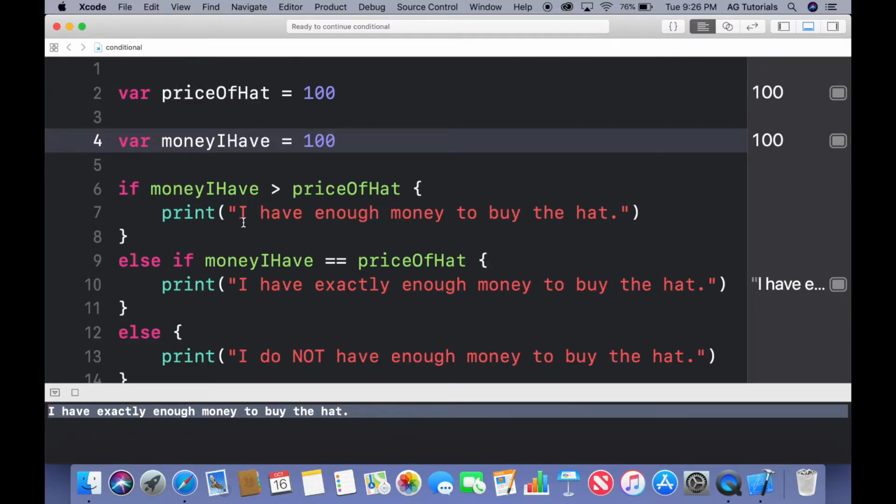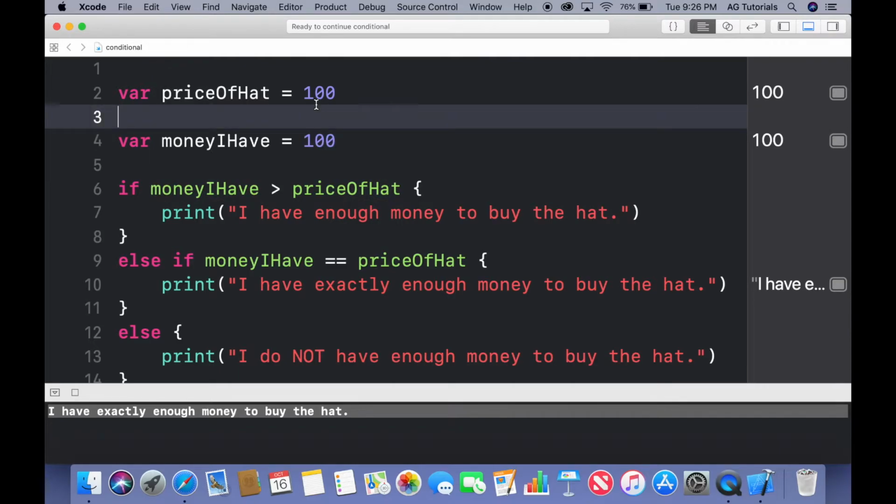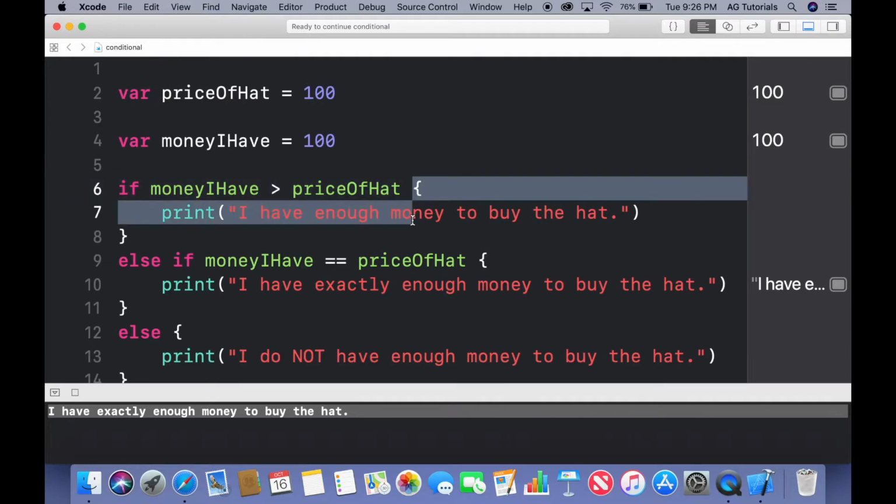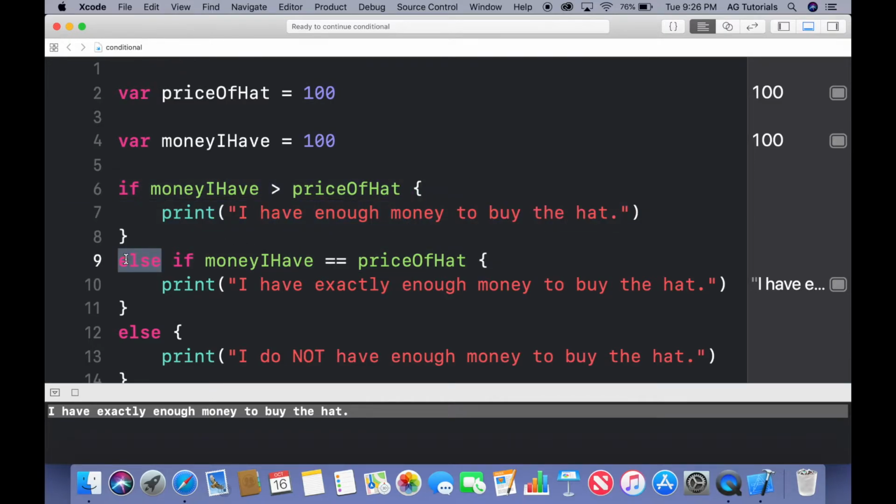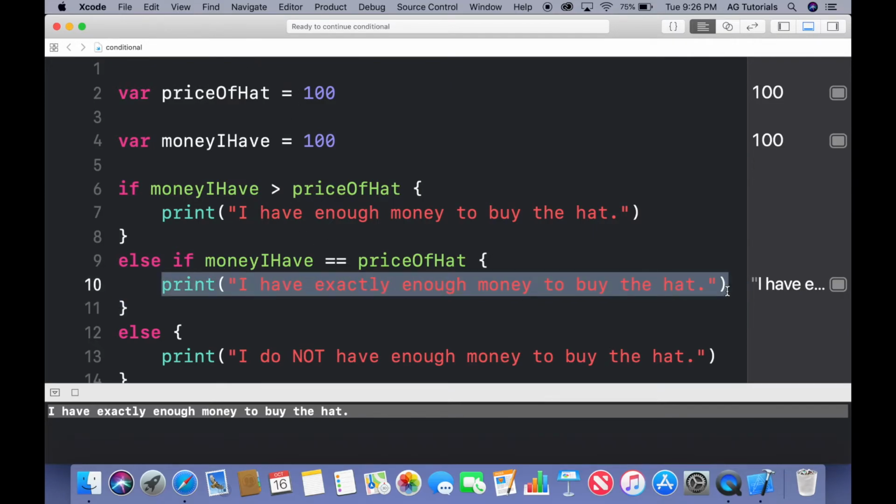Why is this happening? Well, the first thing it's doing is checking the first condition. The first condition evaluates to false because 100 is not greater than 100. Then it says, okay, this is not true, let's go to the next thing, else. So if this is not true, which it isn't, then we need to do this else if statement, because we're checking another condition. And if it's equal, then we print out "I have exactly enough money," and they are exactly equal, so it prints this out.